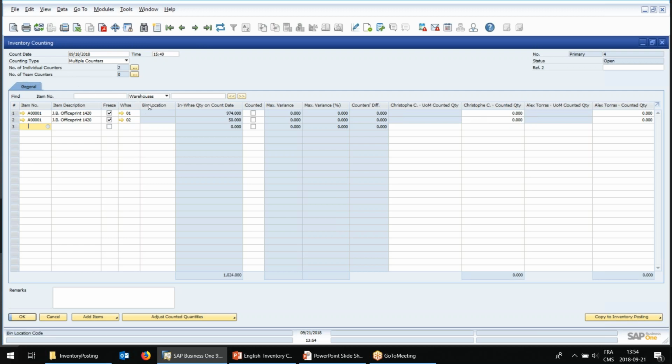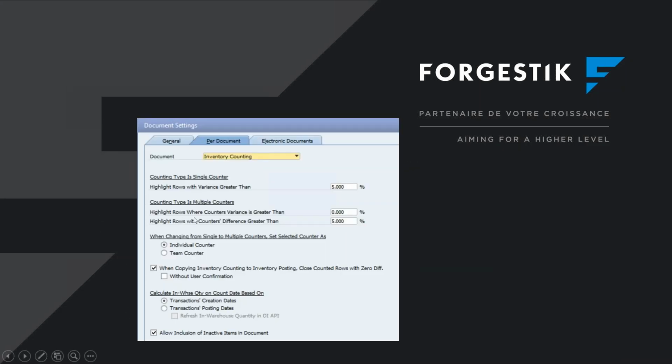The procedure is exactly the same, but in that situation we have two columns, one for counter number one and one for counter number two, and we will enter the information for each of them. Okay, so for counter number one, we have 972 and 970, and 972 for counter number two. The line is getting red because as soon as we have a variance greater than 0%, we will have the line highlighted. So what is the difference between the counters variance and the counters difference?